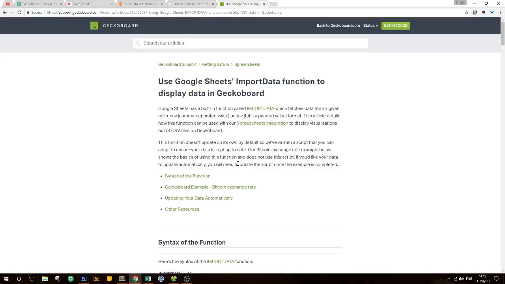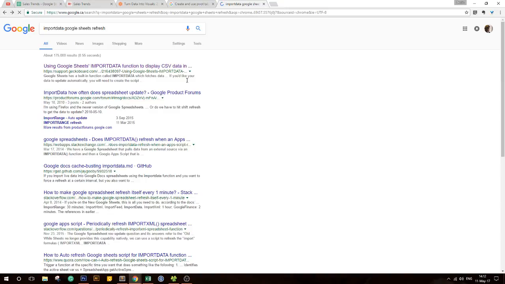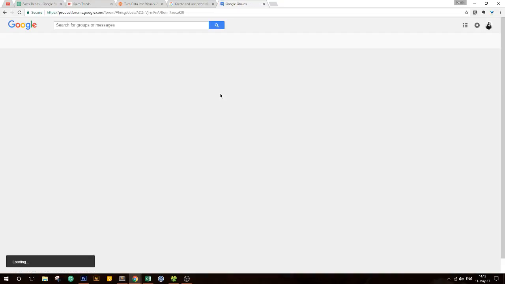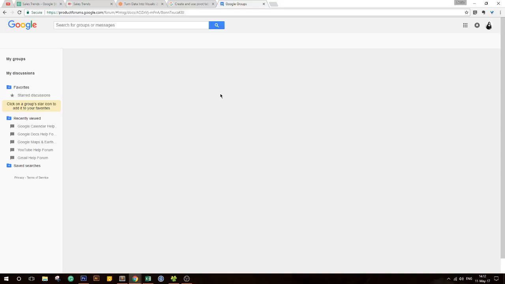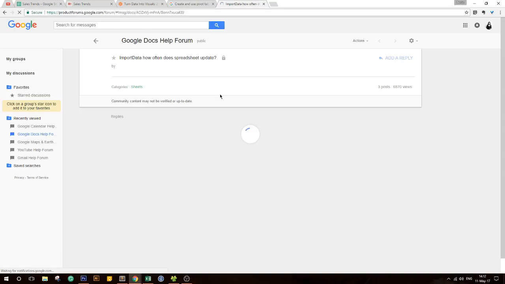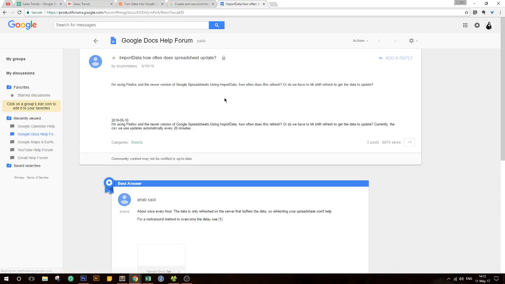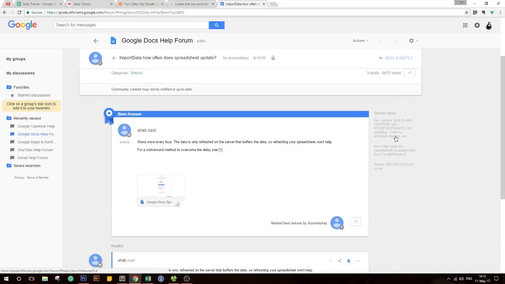So basically they're saying that it doesn't update on its own by default, so you can either write a script or use one of the scripts that people already wrote for these. And let's see what Google's help says. Sorry, this is the help forum where people discuss this. Oh, it's saying it refreshes every hour.